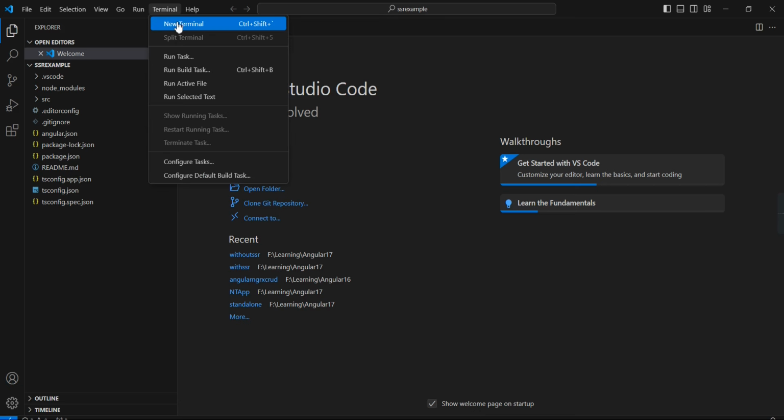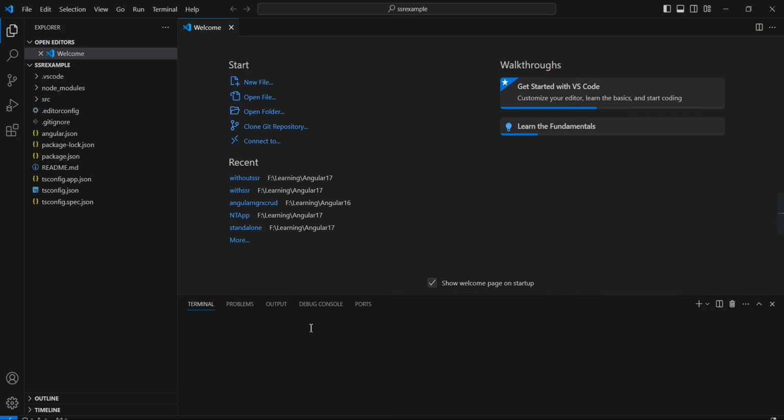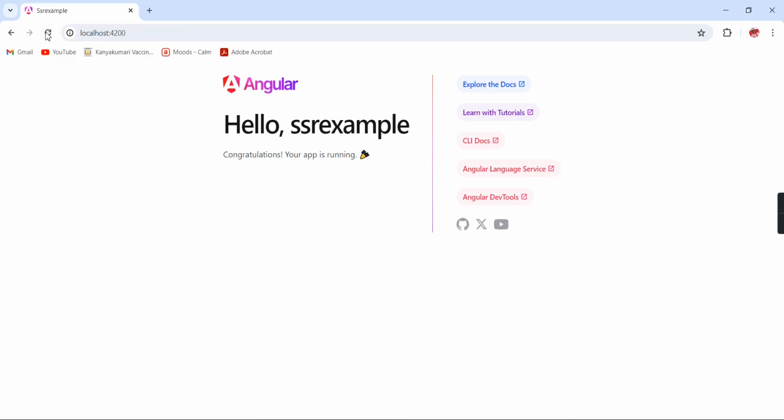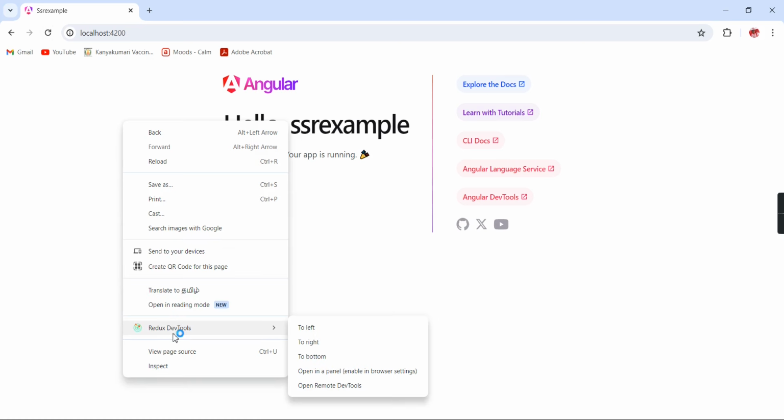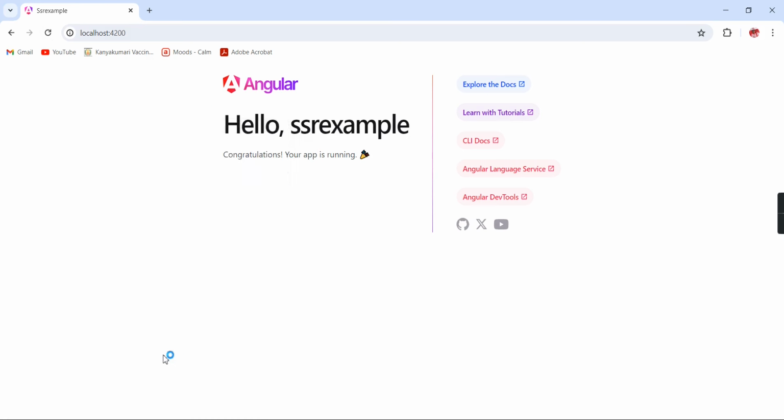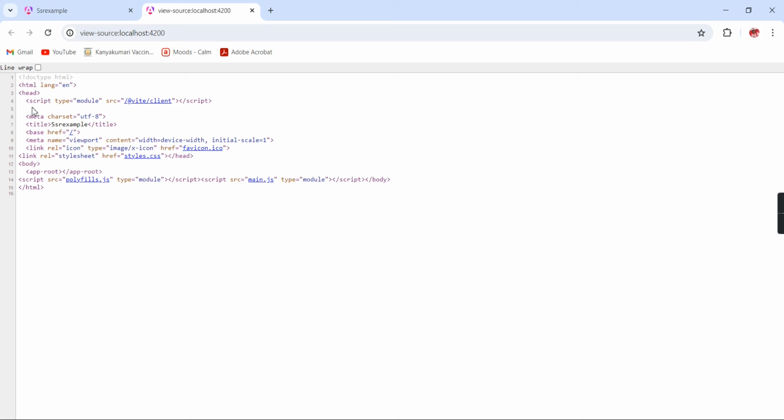Okay, the app is created. Let me open it in Visual Studio Code. Okay, it's our normal application. Let me run this application also. Okay, and this is our basic application. So now if I go to this view page source, you can see we have a very basic content at the initial load. Okay, so we all know this is the app-root. From this app-root only, all of our HTML contents are loaded based on our route, okay?